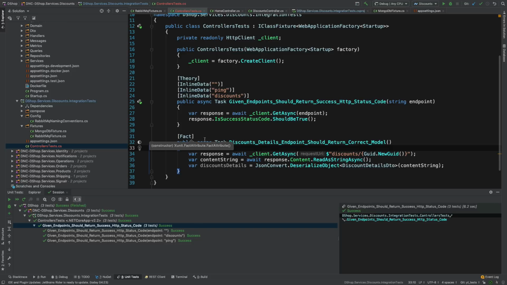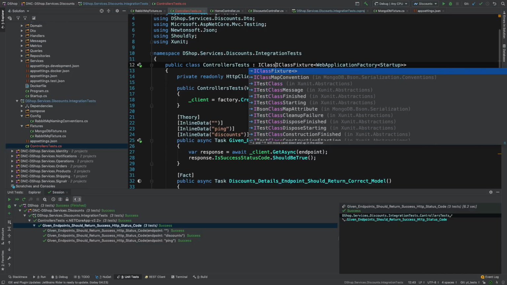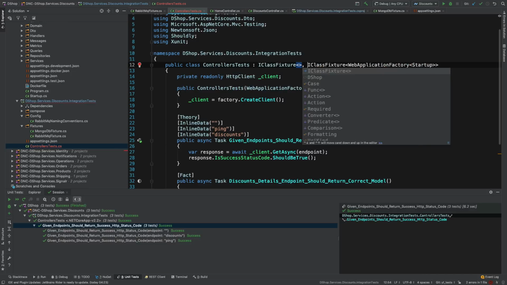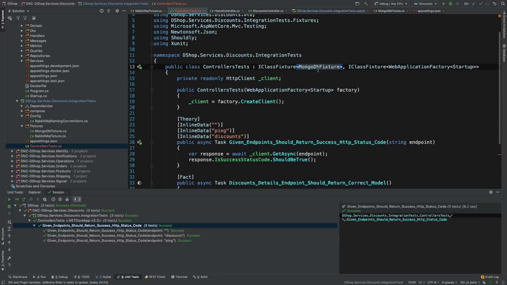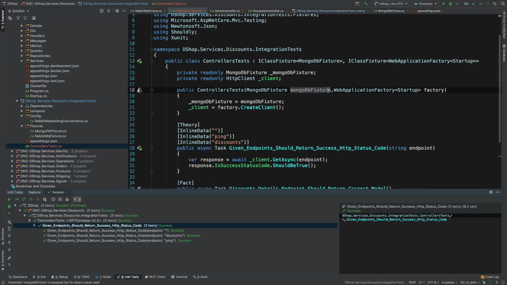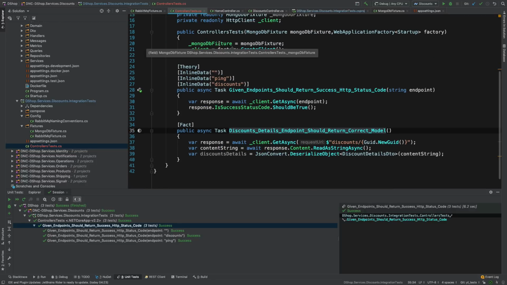So finally we'll use this MongoDB fixture, right? We'll actually need some connection to inject into this. So I'll create this class fixture of type MongoDB fixture, and of course we need to inject this into our constructor. I'll call this MongoDB fixture and we'll introduce the read-only field. Okay, so we have this MongoDB fixture.